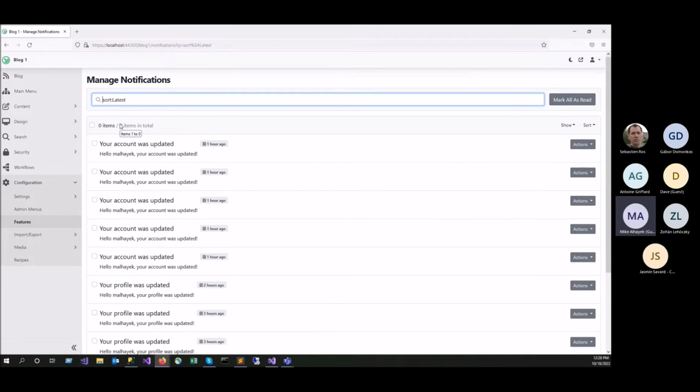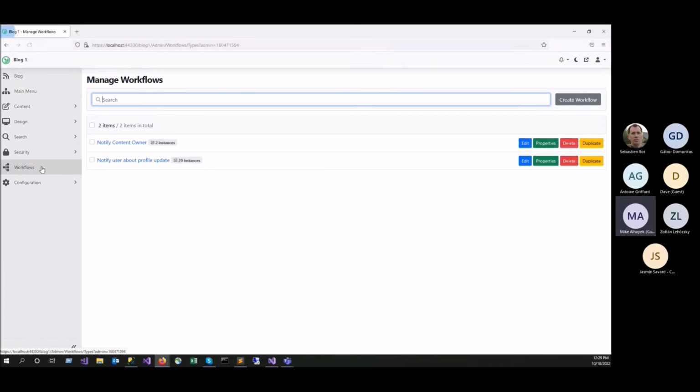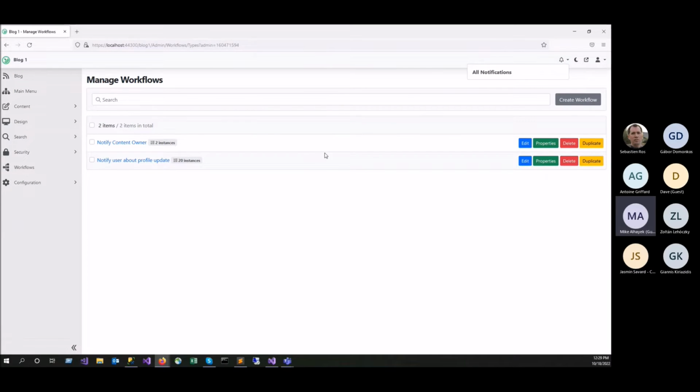So I showed notification, but I didn't tell you how you can generate notifications. So notifications can be generated via code. There is an INotificationManager that you can inject and just fire off whatever you want via code. But I think the better case scenario is workflows. So if we go to workflows, I actually set a couple workflows here so we can kind of generate those notifications, and that's how those notifications are actually generated.